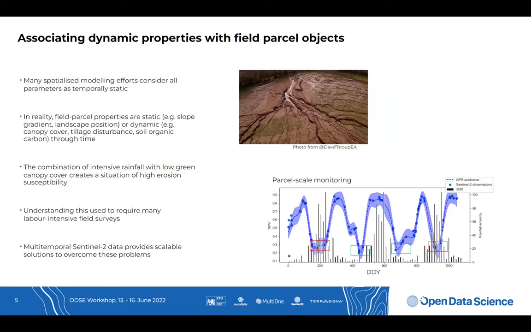And to do this, next we can start associating dynamic properties. So instead of just having a singular, lumped description of an agricultural parcel, we can move towards temporally variable. We can start integrating time series and look at how things change through time.